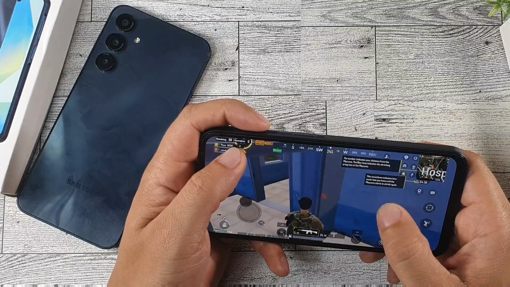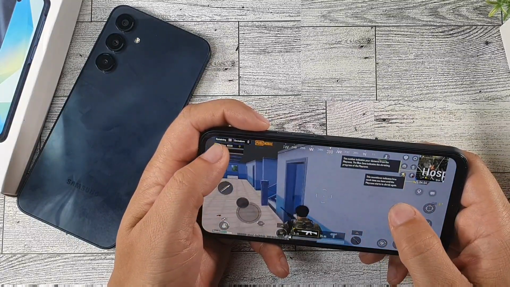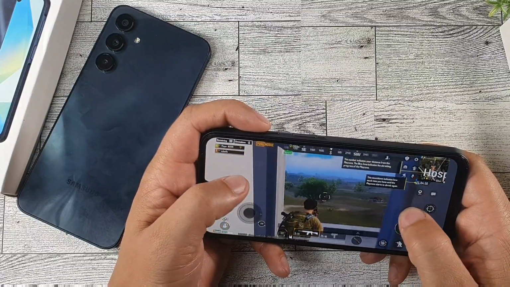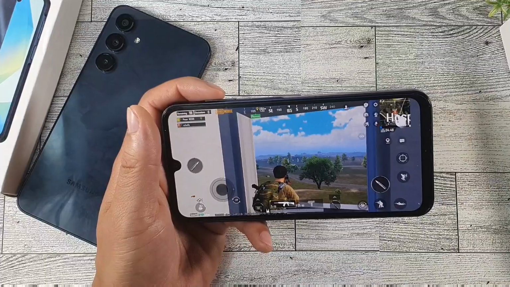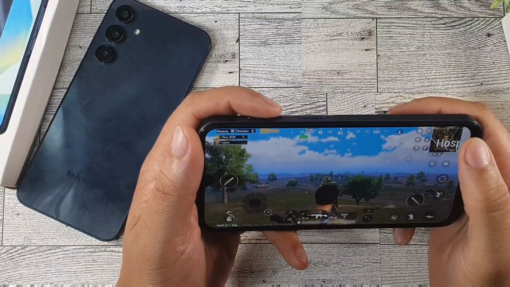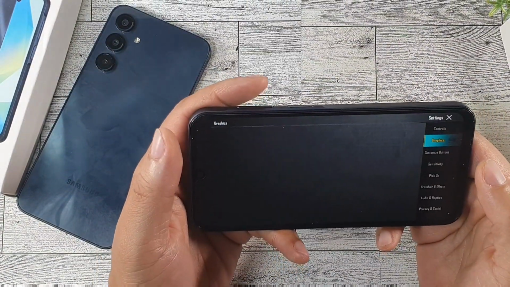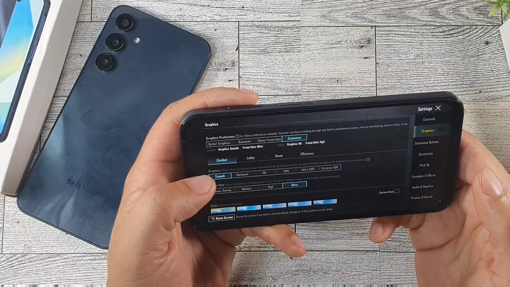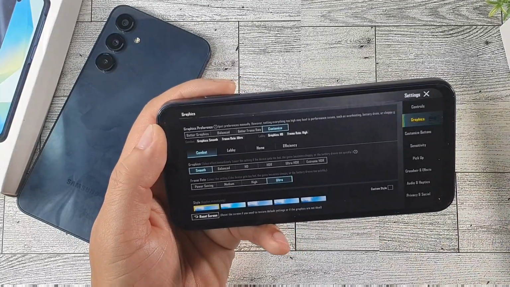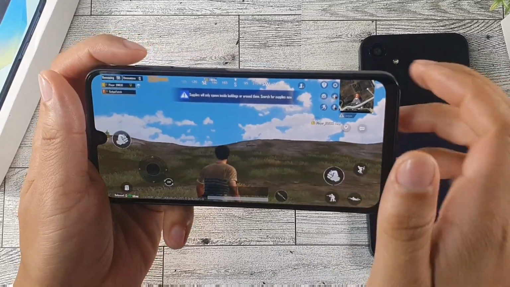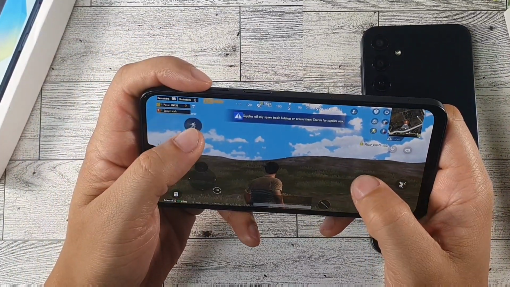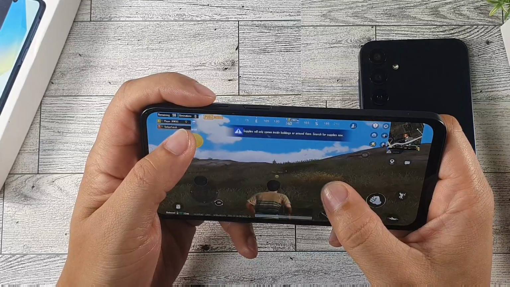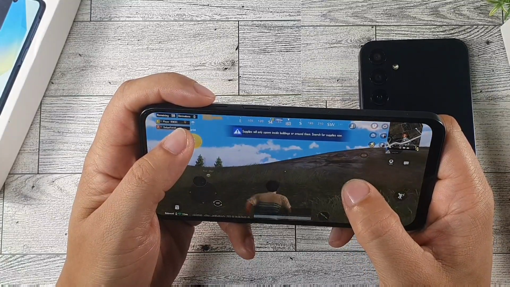But yeah, I haven't had any issues with this processing chip whatsoever when it comes to gaming. I think it's very responsive and it's very quick as well. Now, as far as the graphics, if you go right here and go to graphics, you actually get ultra when it comes to the frame rate, and you get smooth when it comes to the graphics on the A15 5G. Now we get the Exynos 1330 on the Samsung Galaxy A16. So yeah, that's just something I want to mention.